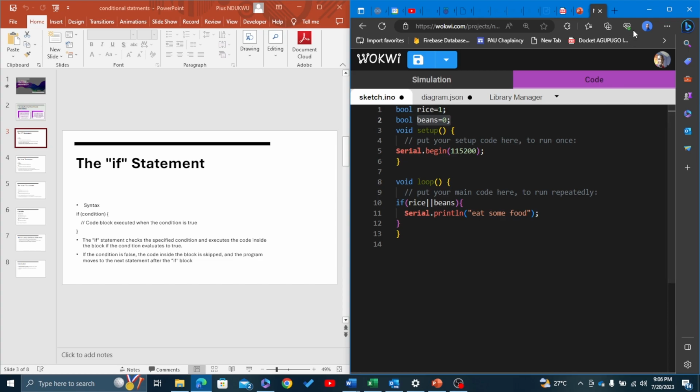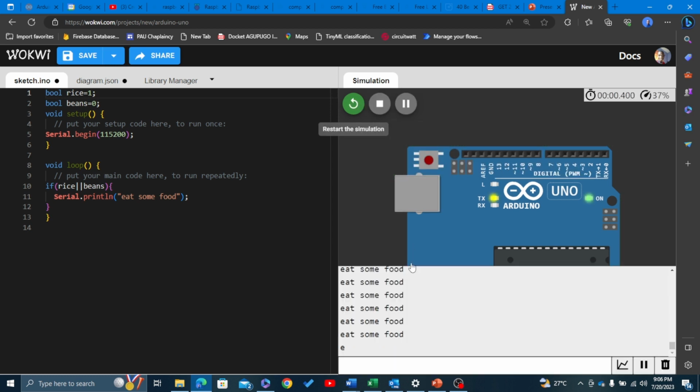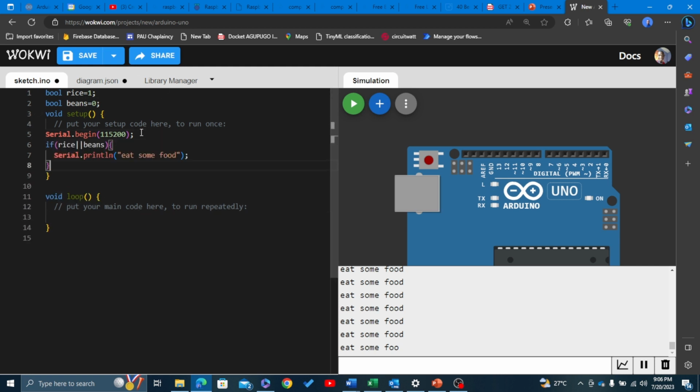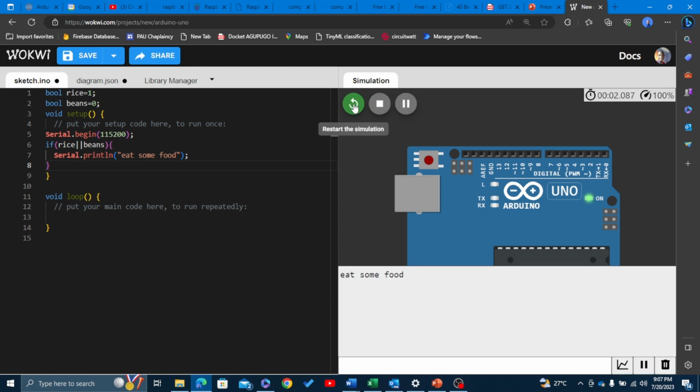Where's the run? Okay, if I run this, eat some food. Now it's repeating this continuously because it's in the loop. We can move it to our setup. Let's move it to our setup. It just happens once in the setup.